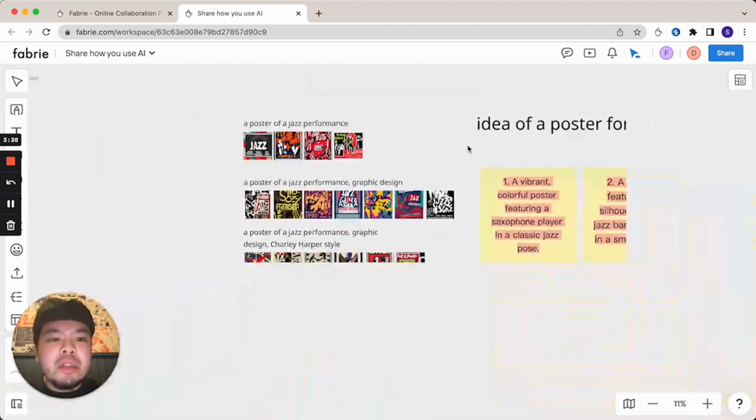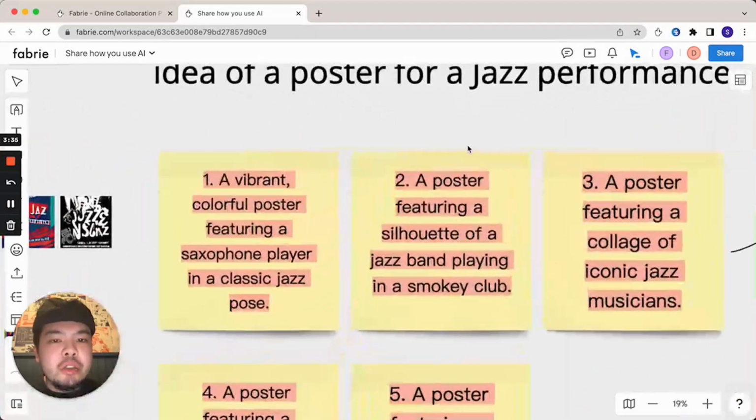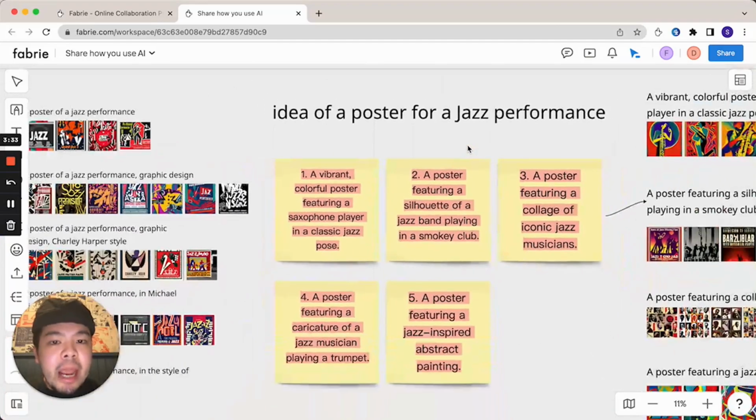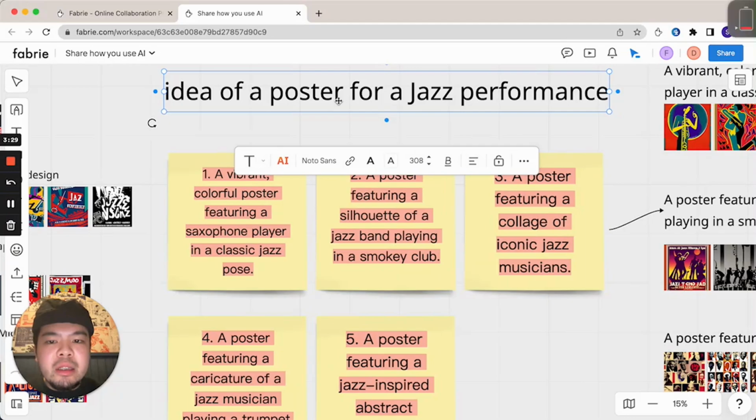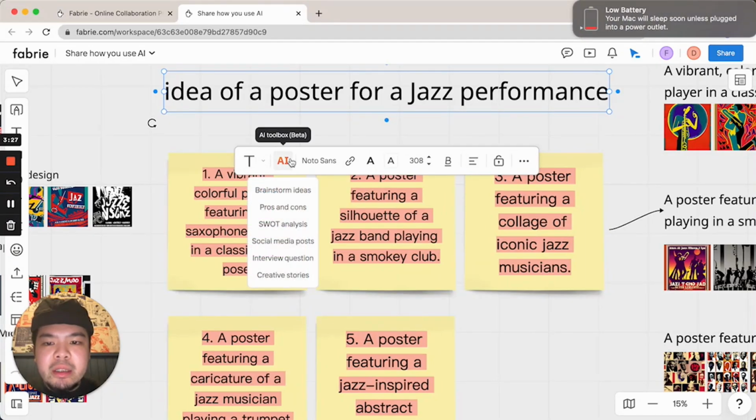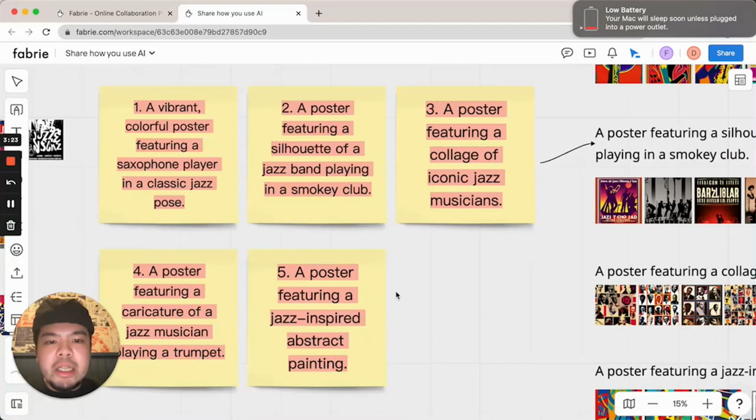Or alternatively, you can have AI suggest to you the compositions and the elements you can use in the poster. You can do that by clicking on the text, and over here, click on brainstorm ideas, and there you go. This is what you get.